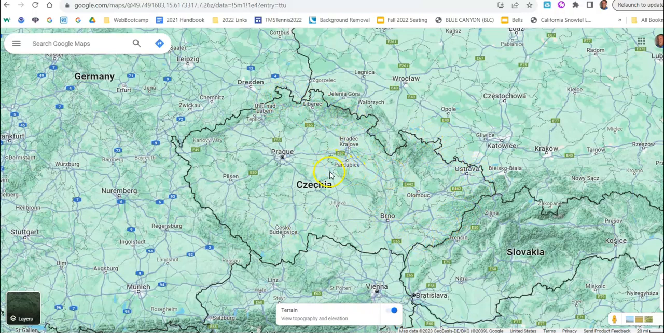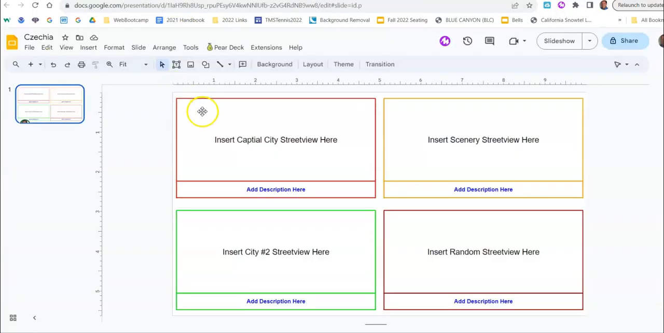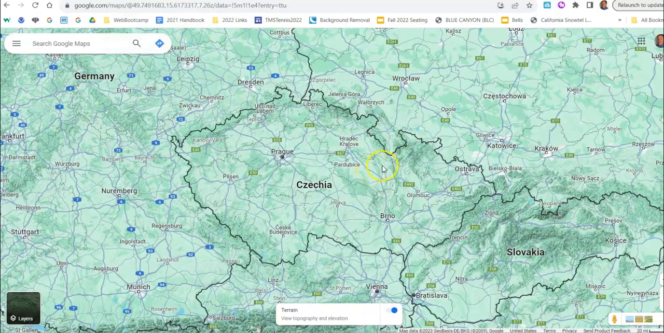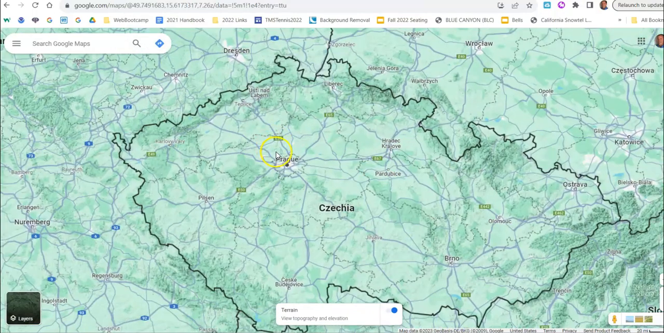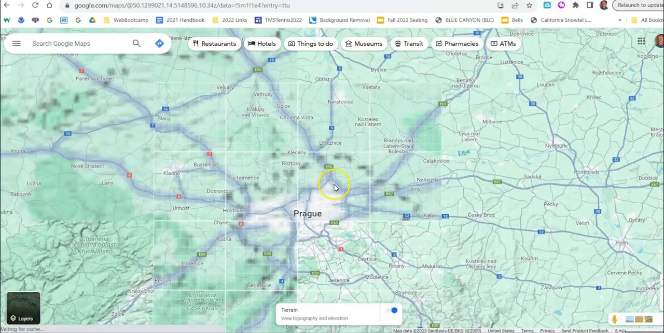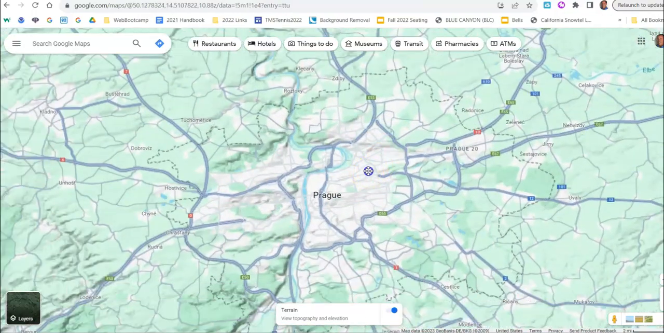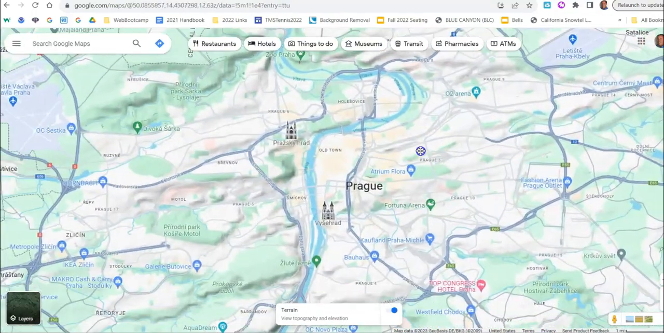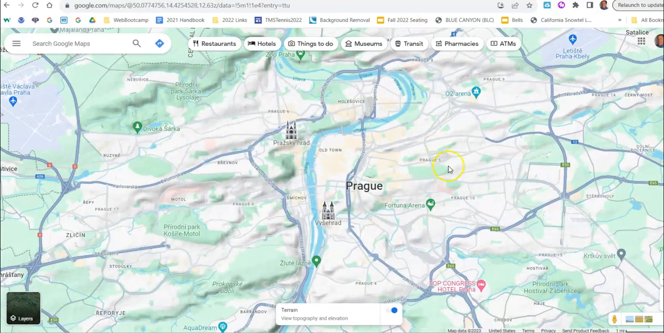So the first image I need to find is in the capital. So back on my slide, I want to insert a capital city street view here. I need to find an image of that. So the capital of Czechia is Prague, and what I'm going to do is zoom in to Prague. And when I zoom into the area that I want to find a street view, then I'm going to turn on Street View. You do that by clicking this little person icon at the bottom right.